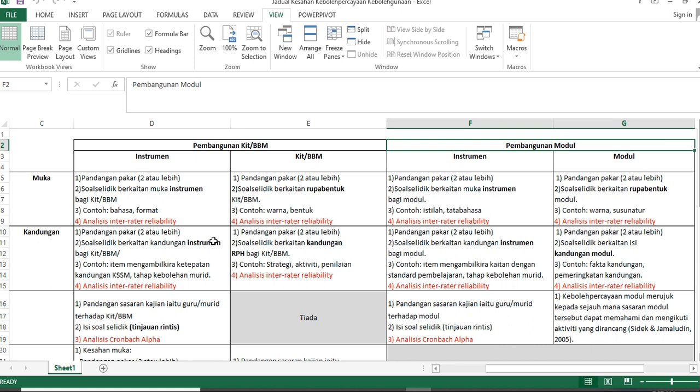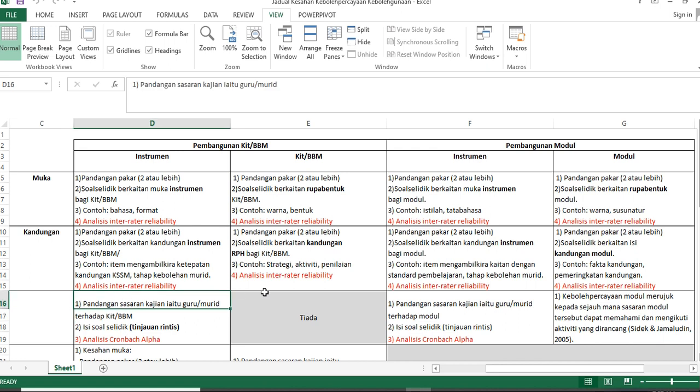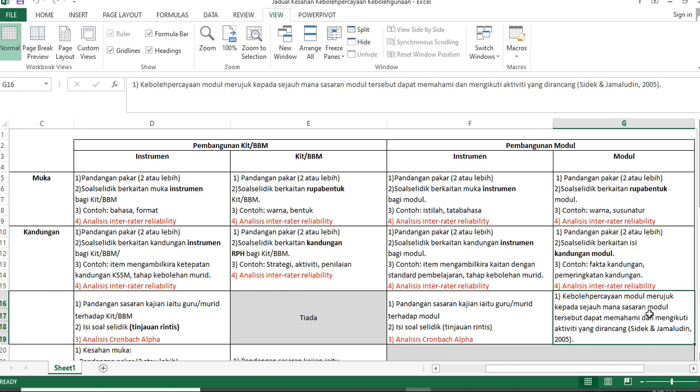Okay, for content validity it is the same, all require content validity for kit development and also module development. And also here, this one is for reliability. As you can see here, instruments require reliability using Cronbach's alpha, but for kit we don't have kit reliability. There is no such thing. However, if you are doing a module, there is a literature by CDIC and Jamaluddin 2005 that said you can check the reliability for modules. So if you don't refer to CDIC, you don't have to do it.